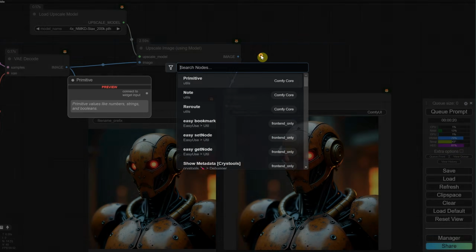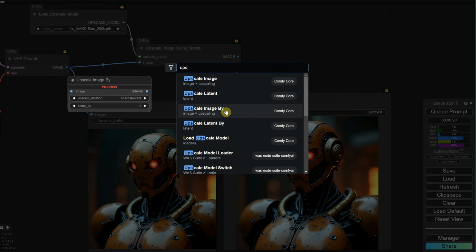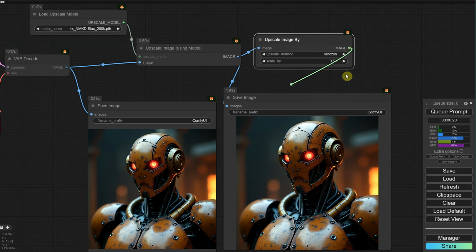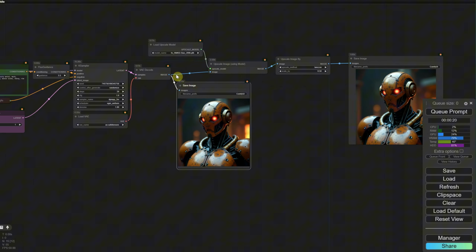So let's add the upscale image by node again. Choose your upscaling method, and since we are using a model, if we set it to 2, it will upscale the image 8 times because the model's default setting is 4 times. To get a 2x upscale, I'll use 0.5. Connect the nodes so the image is saved after being upscaled 2 times. Let's arrange it a bit so it's clearer.